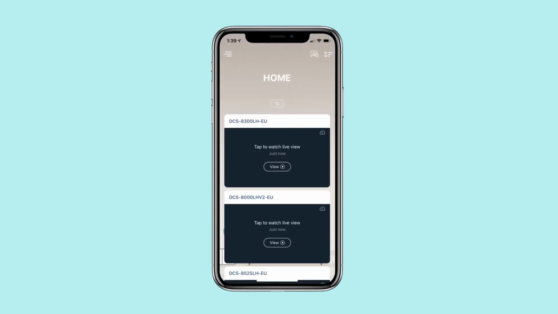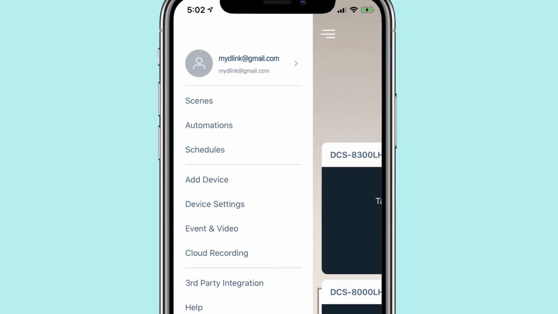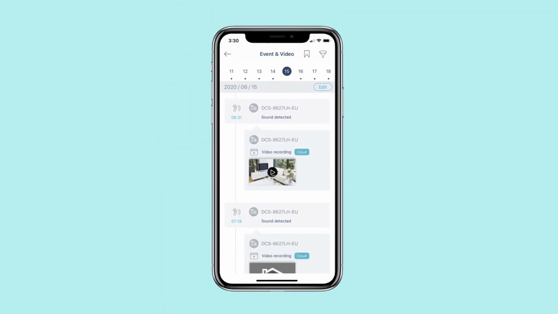Begin by launching the mydlink app. Access your mydlink app menu by tapping the menu button. Tap Event and Video in the menu. Select the date you want to view the events or video from. The events and videos will be listed from newest to oldest. Tap the video to watch it.